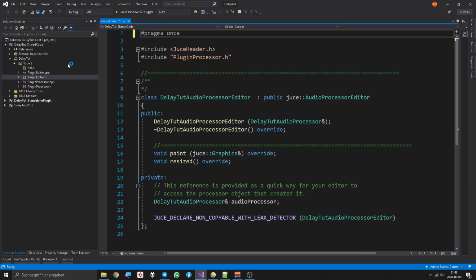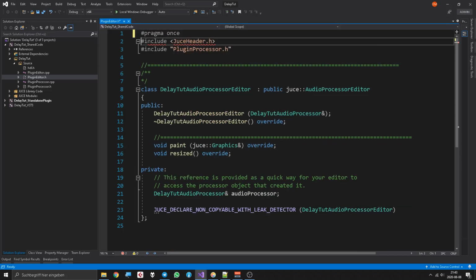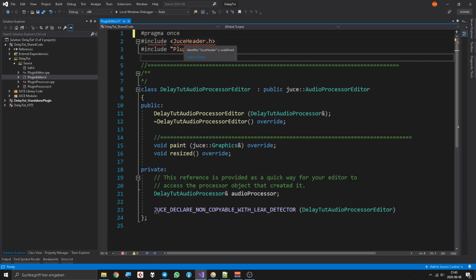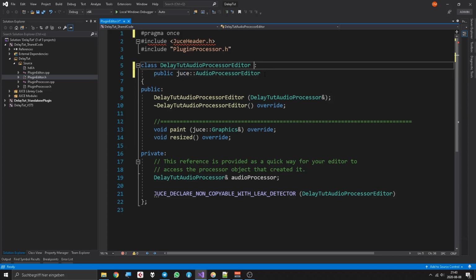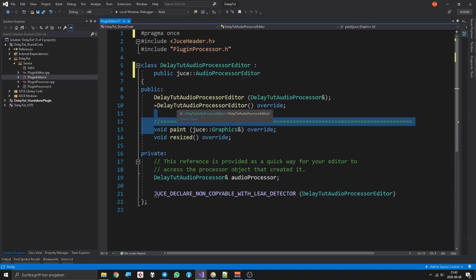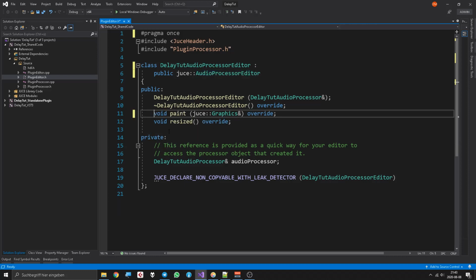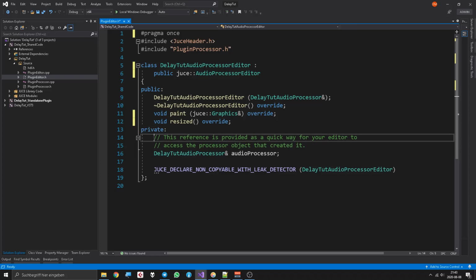Now this is our plugin editor. It includes everything from JUCE and the plugin processor. Don't mind this. This is just Visual Studio being weird sometimes. So now what does this mean? This means we have a class delay tutorial audio processor editor inheriting from JUCE audio processor editor, and everything that has editor or component in its name is something graphical in JUCE. You just have to learn the names of everything in the framework so you can work with it.